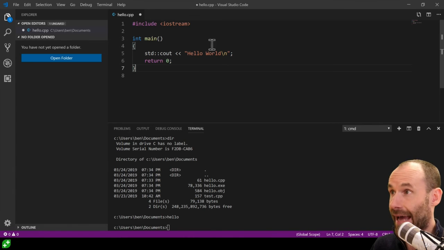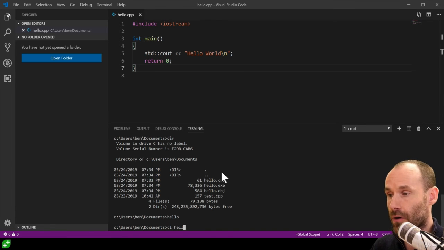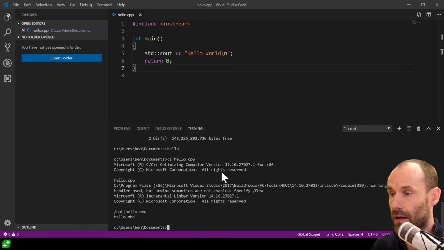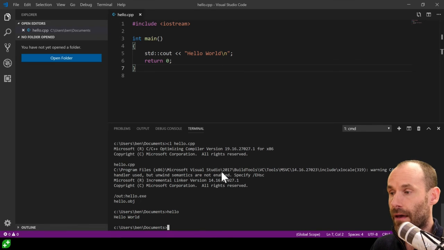If we type this and save, remember to save, now we can recompile. One way is to use the up arrow, or for better rehearsal of what you are wanting to type, it's cl hello.cpp. It's going to go ahead and compile. Then we just type hello, and off we go.